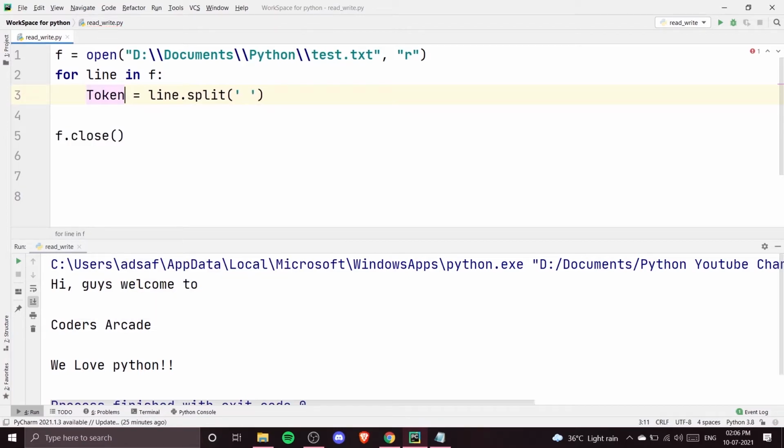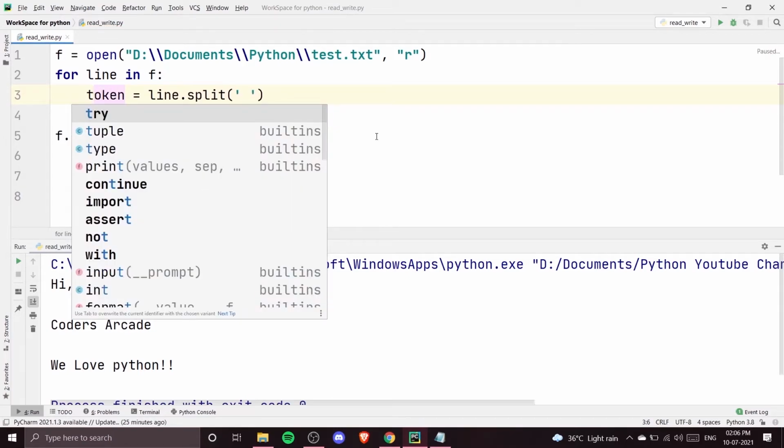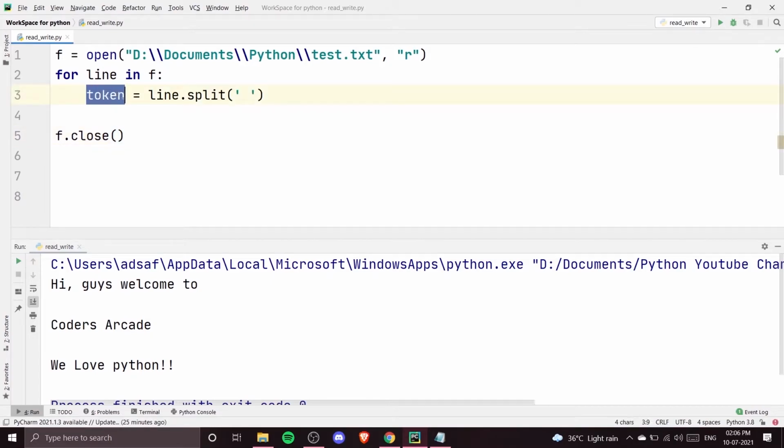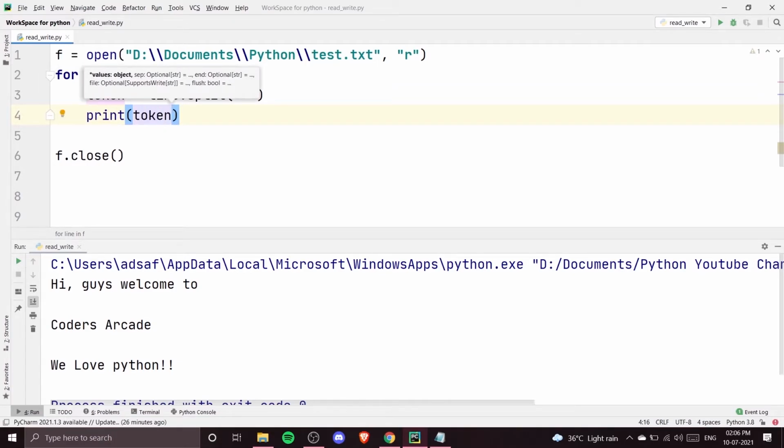So I'm going to write here token, and token is nothing but the number of words. It is going to separate each of the words using this split, the white spaces will be split, and all the words will be stored in this token. So token is nothing but the words in each line, and then we are going to just print these tokens. So if I write here token and run it, let us see.